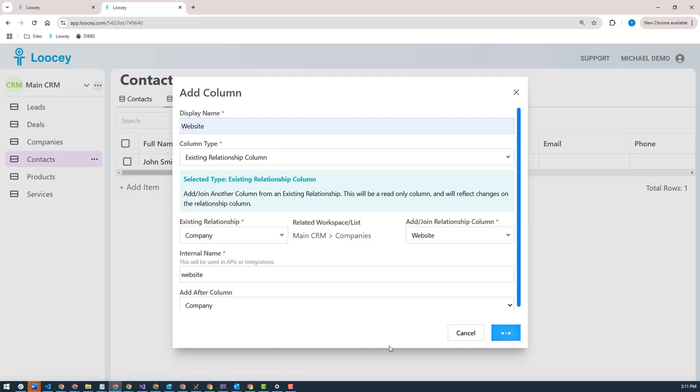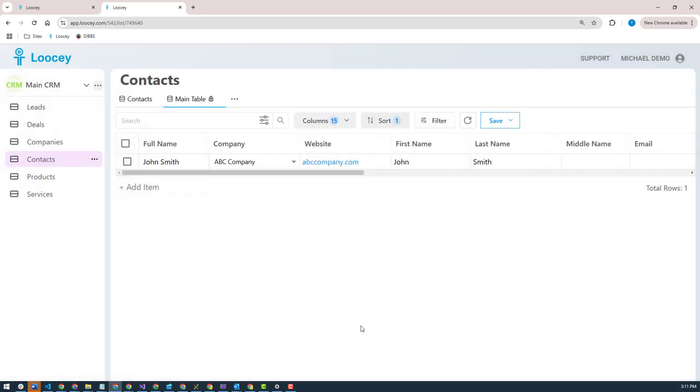Okay, when I add this, and for those of you who are technical, this is an actual join in a database, so it is a really efficient way to do this. It is as good as it gets as far as joining data. And as you can see, now we have the ABC company website here.